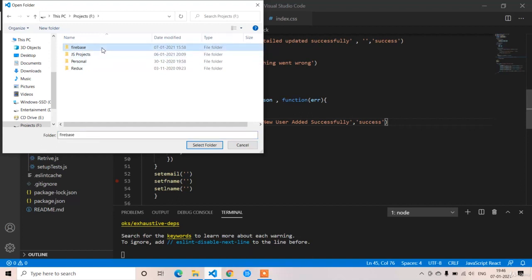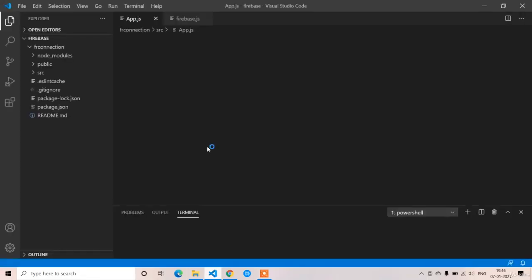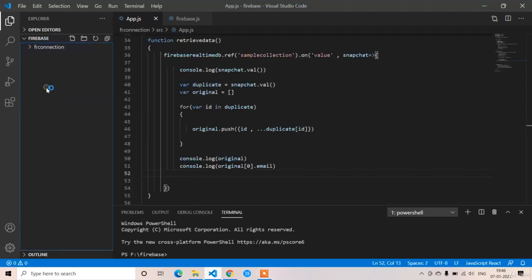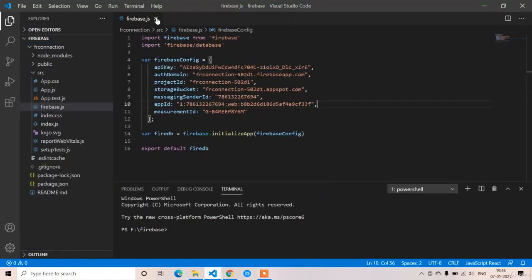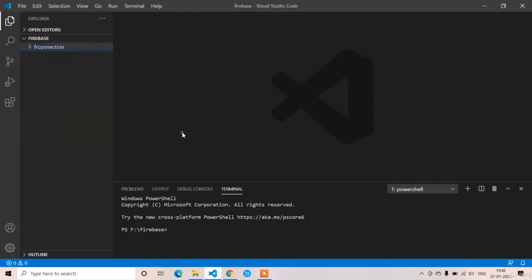our project folder Firebase. Already we have one application, FR connection. So now I am going to select this folder, and here I am going to create a new application called FR CRUD. That means Firebase React CRUD. So already the terminal is open. These two files are from this FR connection project. Close this, and here I will create a new application with the name FR CRUD.